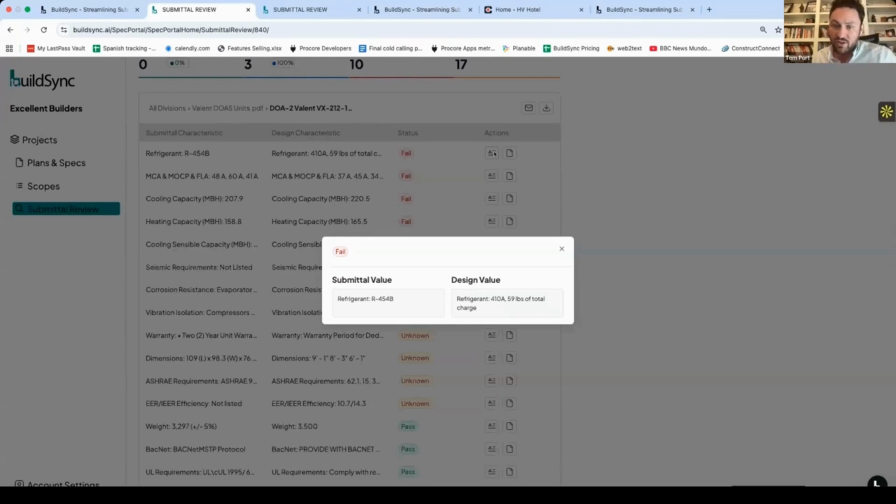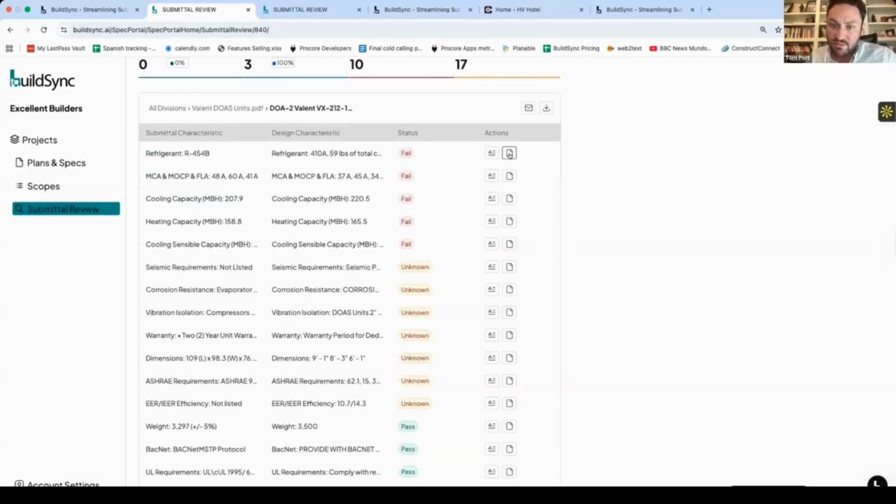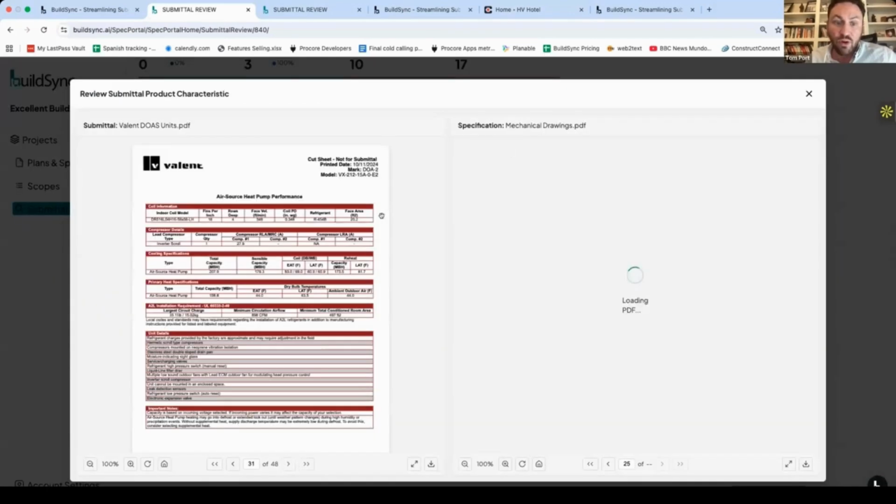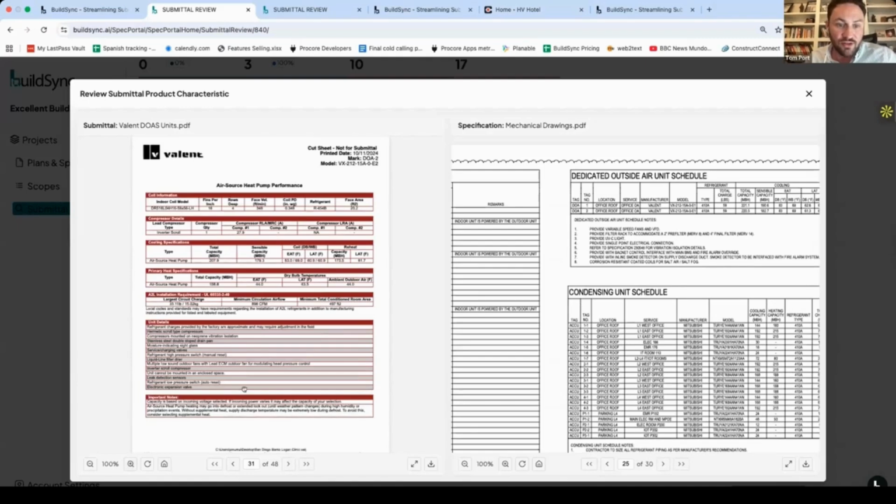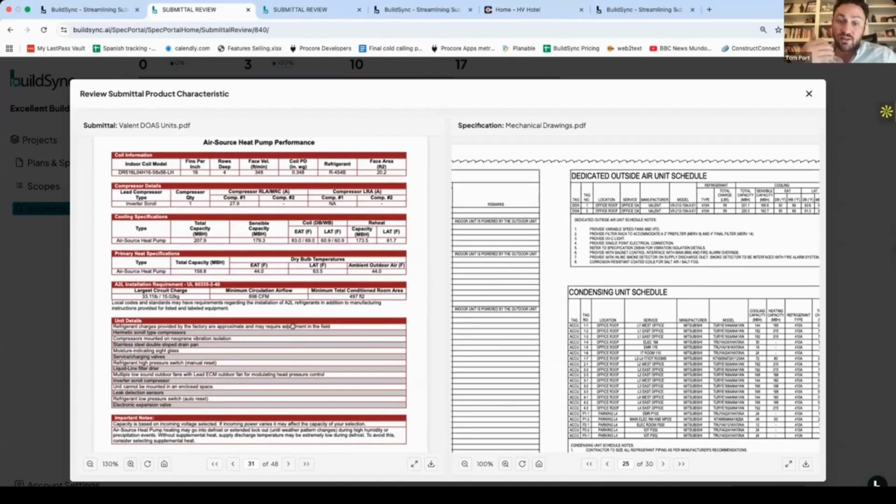Let's say we want to see the original source documents where this information has come from. What we can do is just hit this button here, see files. And what BuildSync is going to show us, if I zoom in here, on the left-hand side, is the original copy of the submittal. This is always going to be on the correct page where this particular characteristic was pulled from. So we can see here in the top right-hand corner, refrigerant type R-454B.